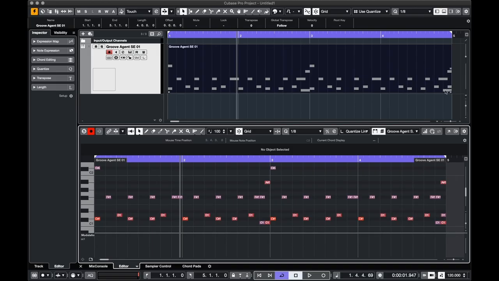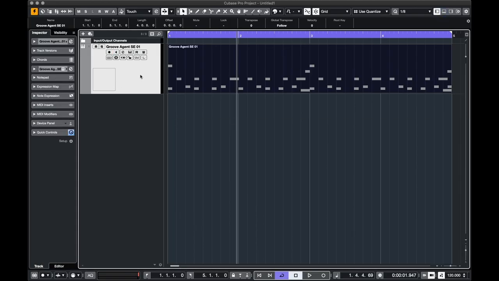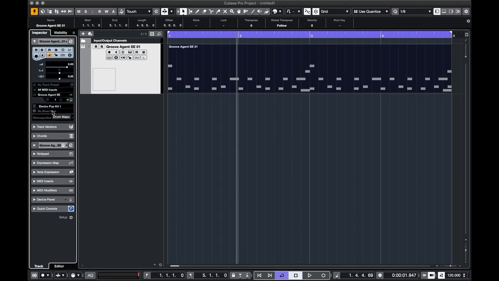So let's close the lower zone, and in the main tab of the inspector, down here I'm going to where it says no drum map. I'm going to click there and then create drum map from instrument. So then it's going to analyze the pads and the names and the particulars about that instrument, and it's going to create a drum map.